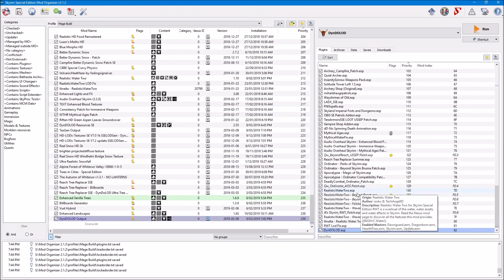And that's one thing I forgot to mention too. If you have a bashed patch or a merged patch, make sure you've uninstalled them before you actually run DynDOLOD, and then you can always rerun them afterwards. But don't have them installed while you're running DynDOLOD, because it can create problems. So you've been warned, and that's why you don't see any bashed patch or merged patch in my list at the moment, but I normally do have it there. So yeah, sorry I forgot to mention that one.